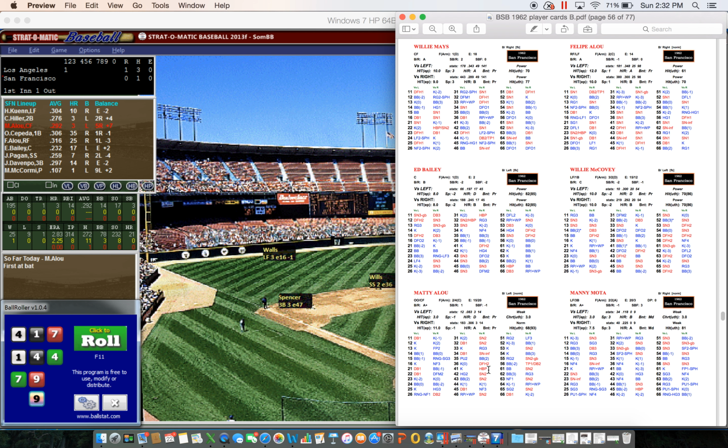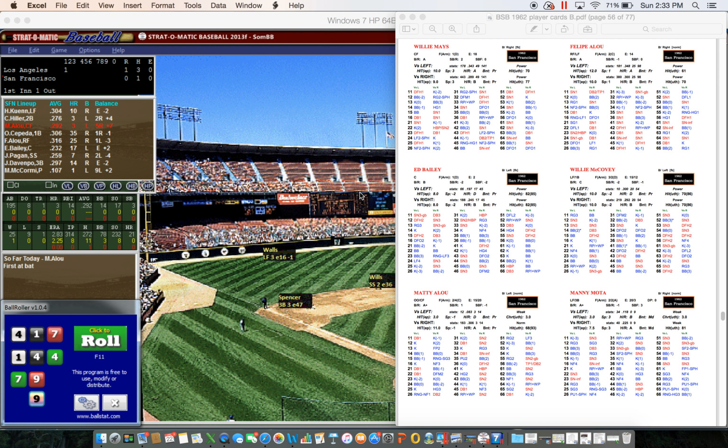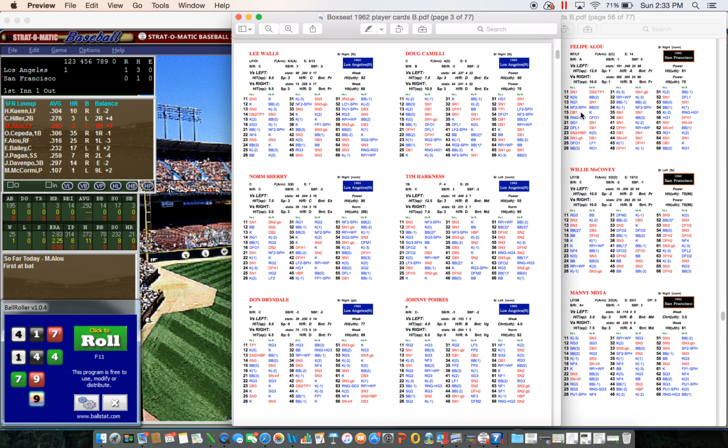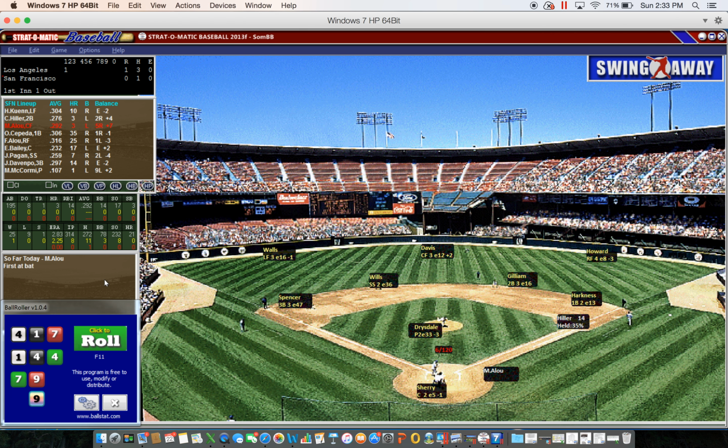We go down here to 9. 9 corresponds to a -1. So we use Drysdale's card. Don Drysdale's card. -1 hit rating against the lefty is blank. So since it's blank, this is a hit by pitcher. If it had not been blank, it would have been whatever the result was there. Hit by pitch. And now we have Orlando Cepeda. First and second with 1 out.